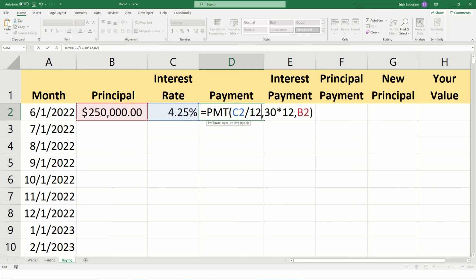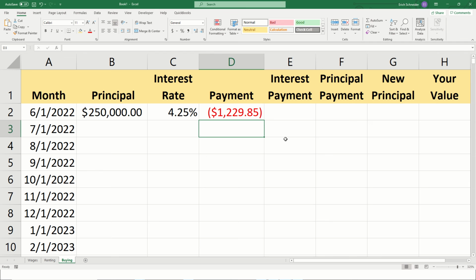So I'm taking my rate, dividing it by 12. There's 30 times 12 payments, and we're starting with B2. Let's hit enter and see what happens. All right, $1,229.85. That seems like about the correct payment for that loan.